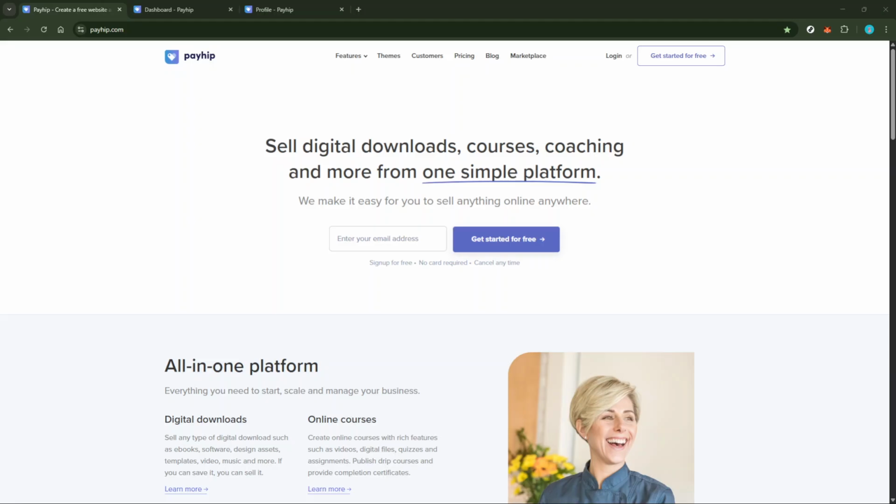First, you need to log into your Payhip account. Make sure you have your credentials handy as you'll need them to access the dashboard. Once you're logged in and inside your account, head over to the next step.